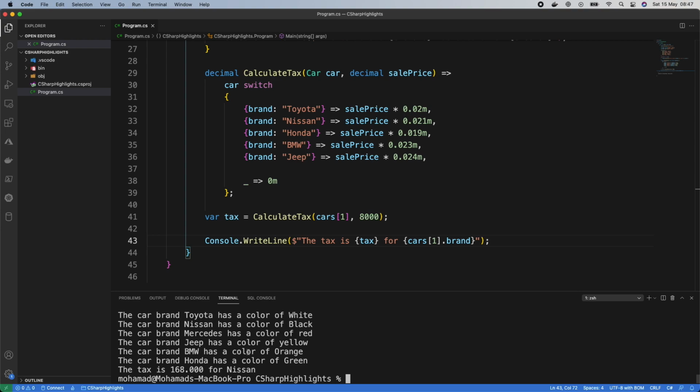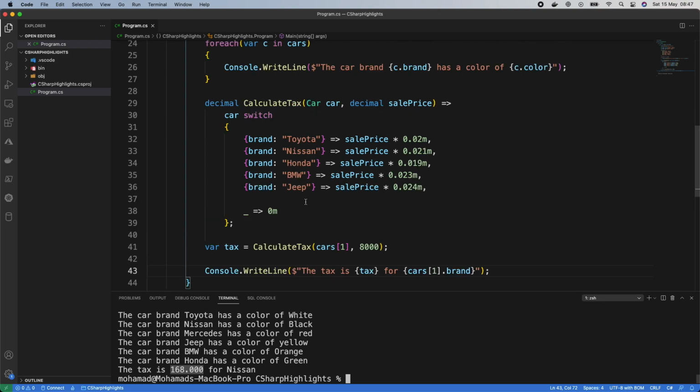And as you can see here at the end, the tax for the car is gonna be £168, for example. And we can see here that we utilized the switch statement in order for us to do the calculation based on the car brand. So in summary, we are passing an instance of the car, and this feature allows us to inspect all of those properties of those cars, and in our case it's going to be the brand, and based on the value of the brand, we are getting the tax.